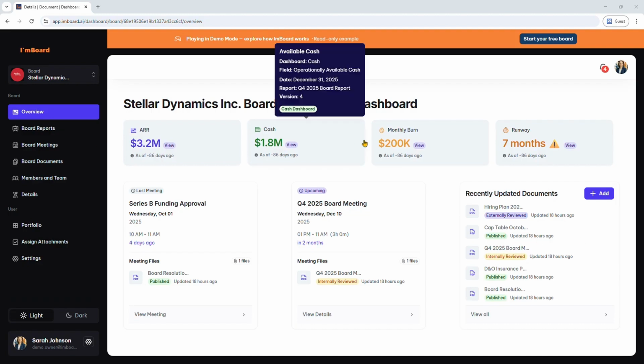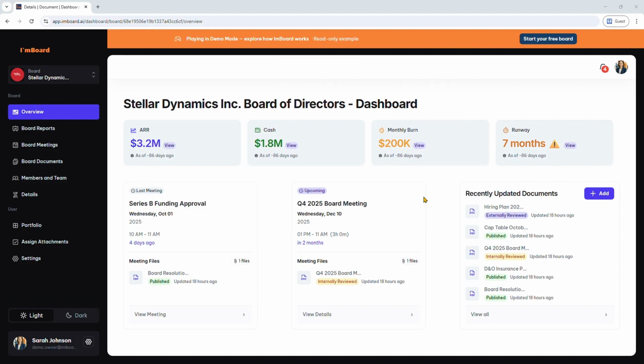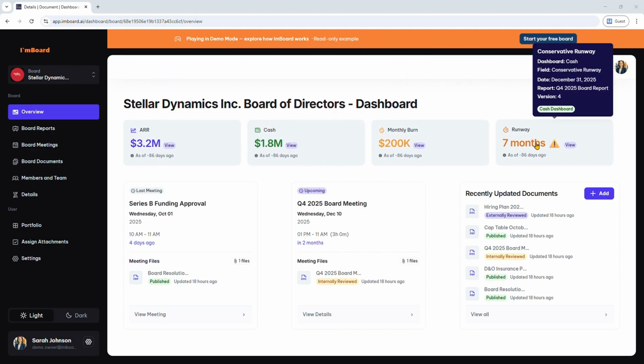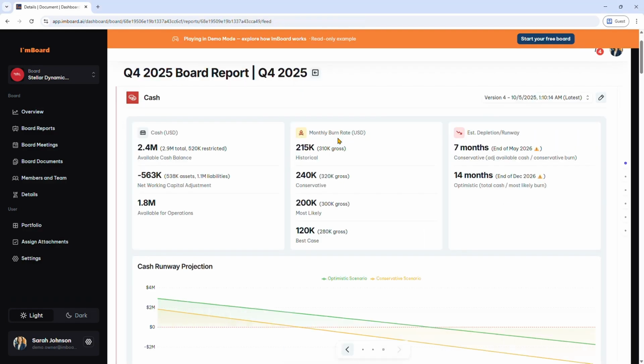This page gives board members a one glance view of what matters the most: key KPIs, upcoming and recent meetings, and the latest documents shared with the board, all connected. At the heart of every board activity is the data. Clicking a KPI will get us the latest report.